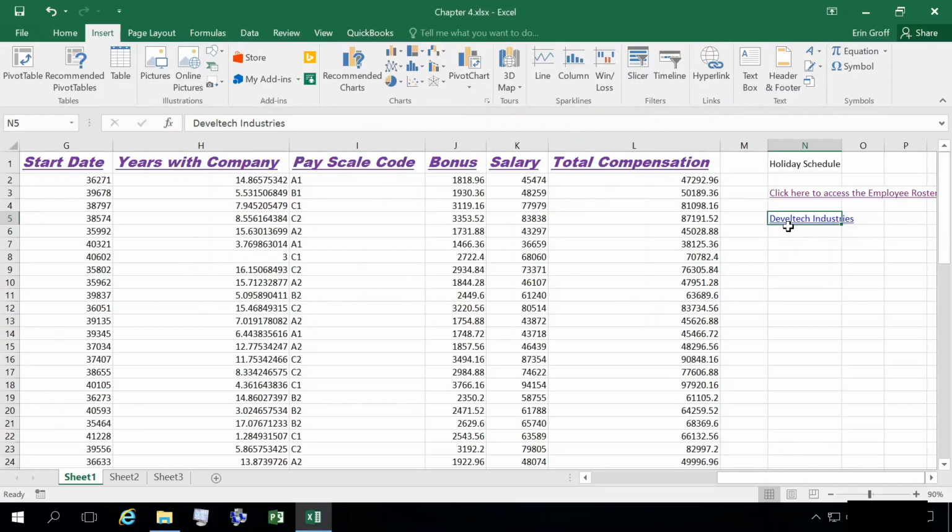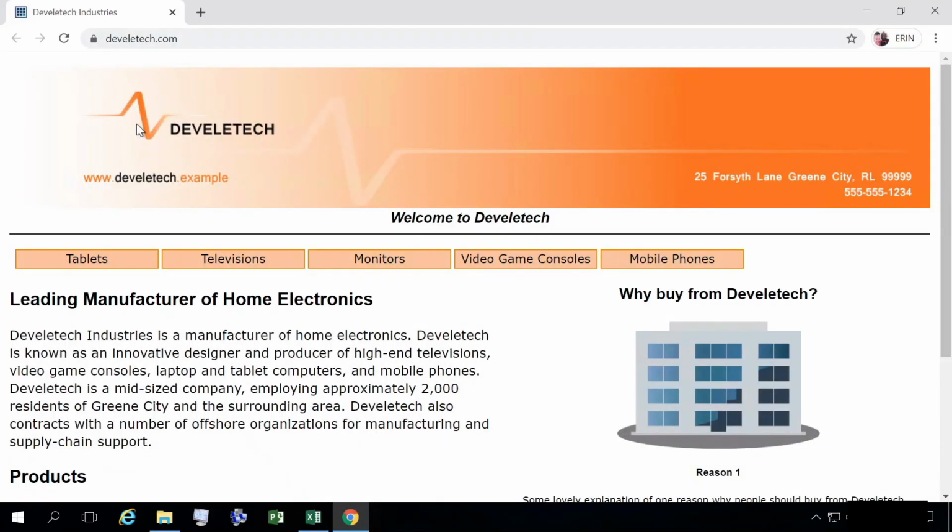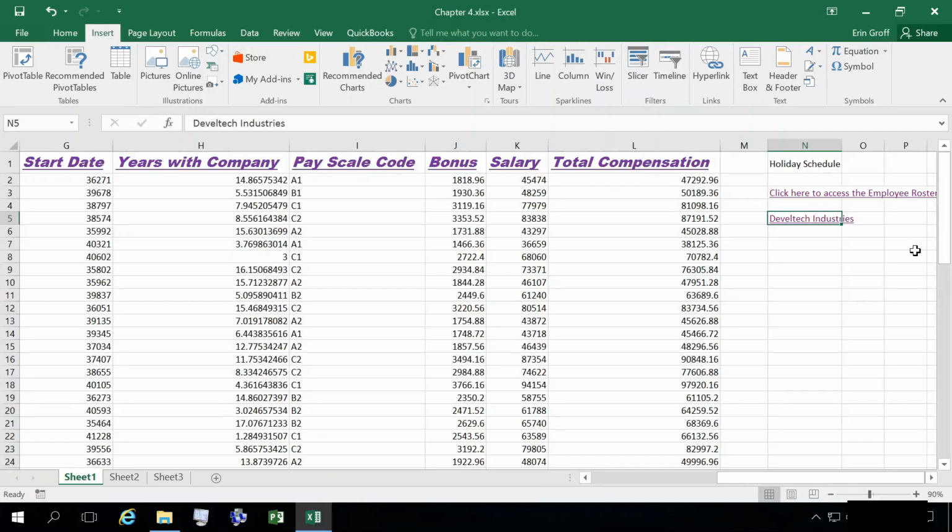You can see my text is blue and underlined now. Notice that the one that I already activated is purple. So that's the difference between these texts for your hyperlinks, the text colors. Blue has not been activated at all yet. Purple has been. So now once I click on this, it's going to launch my web browser and take me to, and look at that, it is a website, develotech.com. And if I go back to my workbook, you can see the text is now purple.